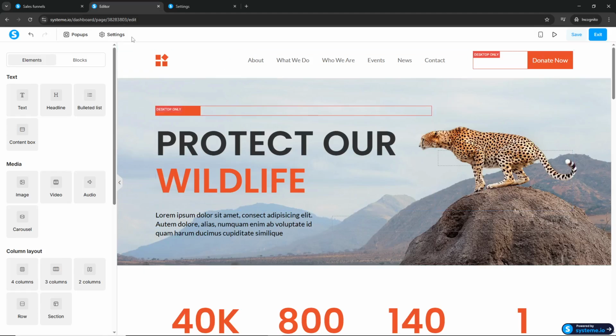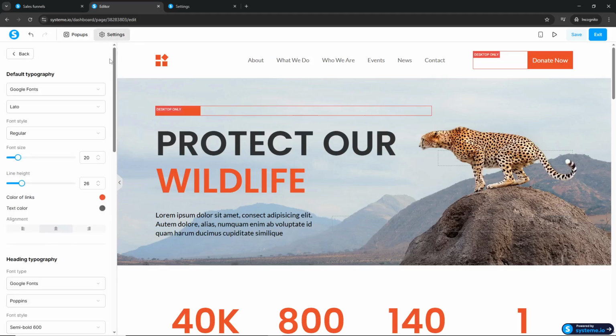appearance and functionality. With the page editor now open, direct your attention to the upper left toolbar. Here you'll find a button labeled Settings. Click on it to access the settings menu for this particular page. This is where you'll find the controls for various display and configuration options.